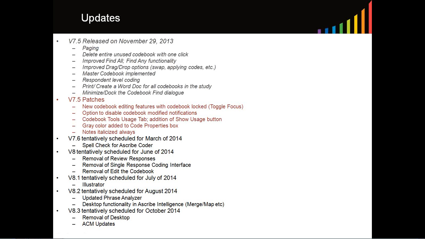Version 8 is tentatively scheduled for June of 2014, and this is the most important one. In June we plan to remove review responses, the single response coder interface, and edit the codebook. All right. So again, Ascribe Coder was created to replace those windows, so we plan to take them away and remove them from Ascribe in June of 2014.